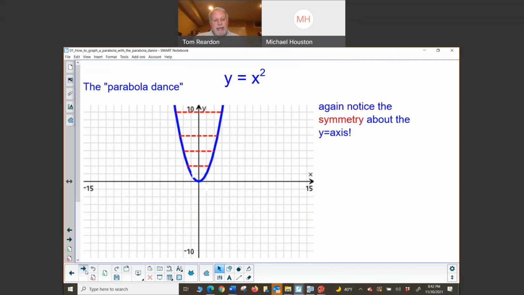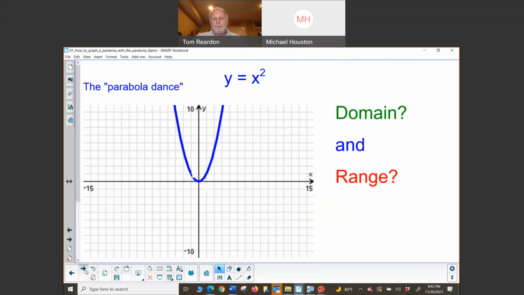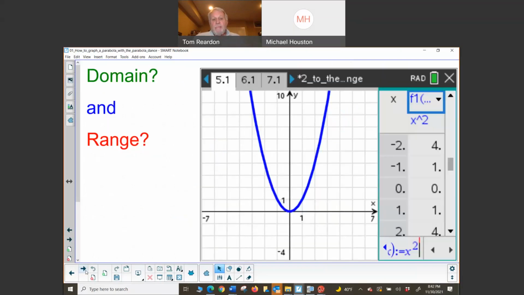I'm big on students seeing that. Domain and range. For the domain, if I draw in the green x-axis, I can see I have y coordinates above all of those or on it. So it's all real numbers, or a script R. And the range starts at 0 and includes everything greater than that. So it's real numbers greater than or equal to 0. And we use this kind of set notation to describe that.